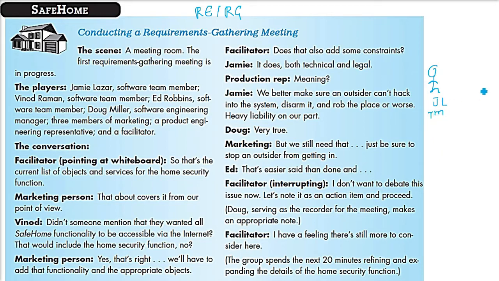Then we have Vinod Raman. He is also a software team member, from the team who is going to make the software. Then we have another member of this team, Ed Robbins. And above them we have Doug Miller, a software engineering manager. There are three members from the marketing team who are going to market this product. And then we have a product engineering representative and a facilitator, who is going to facilitate or manage the meeting.